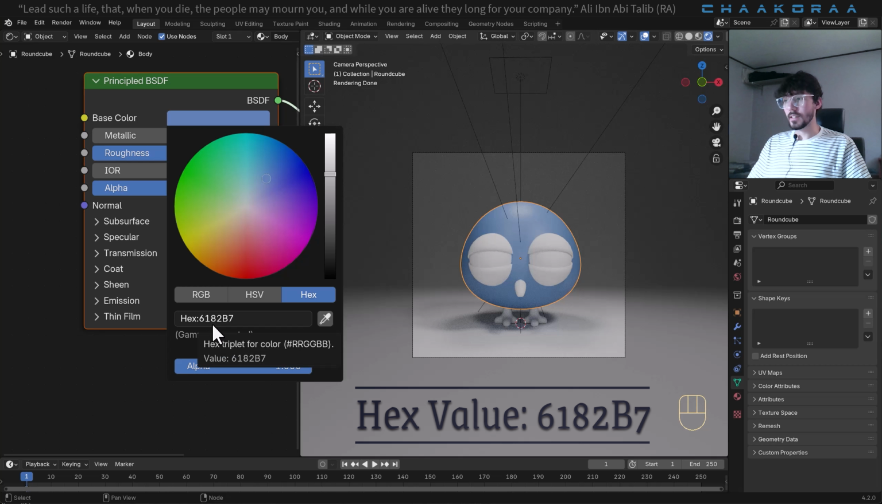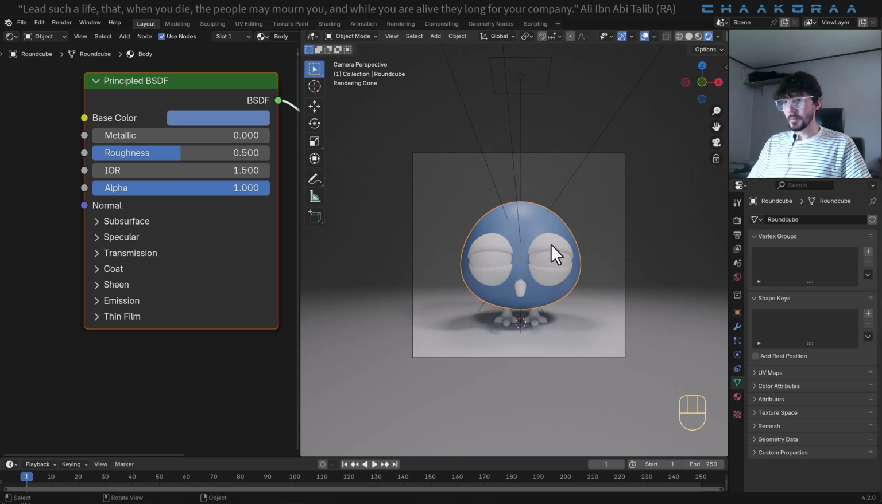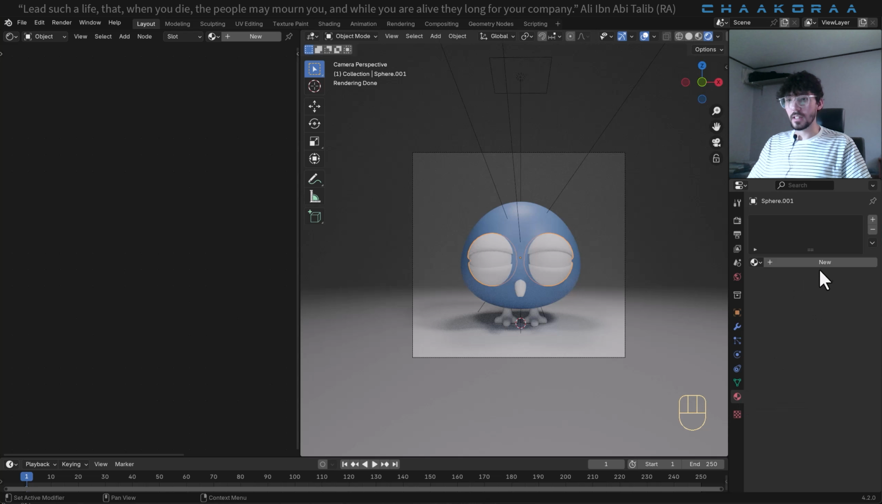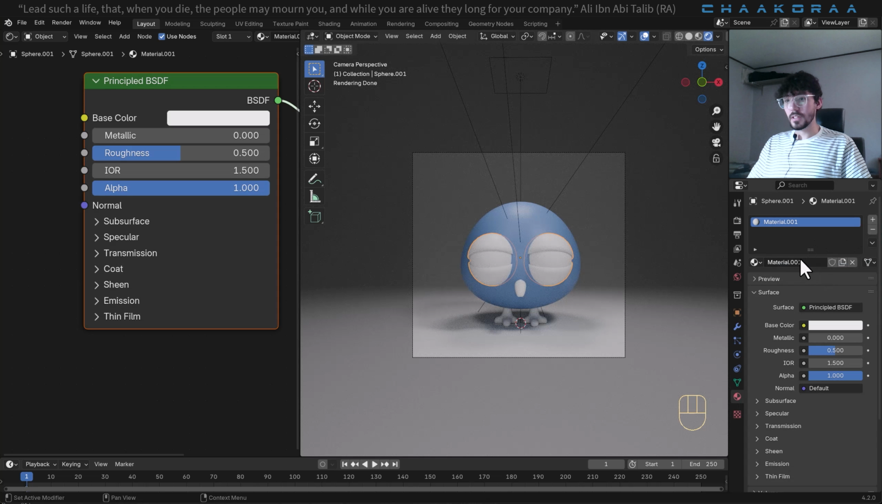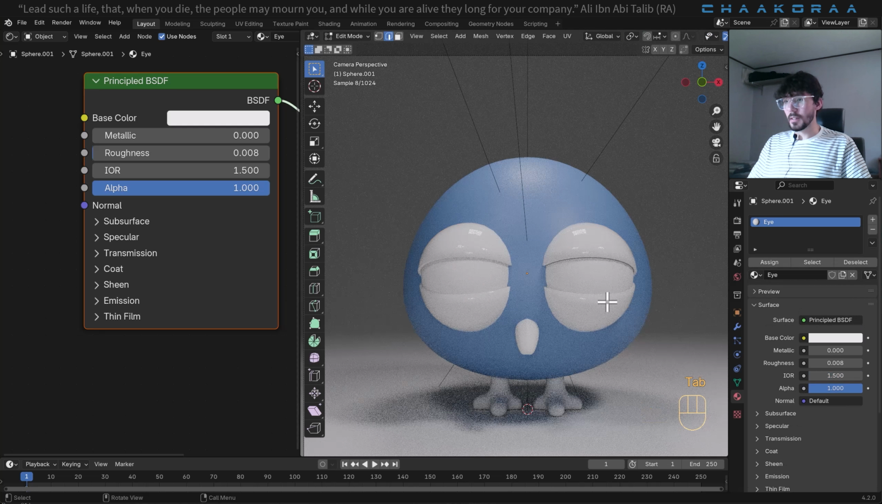6182B7. So let's come to the eye part and come to this material part and click on new. I'm going to call it eye, just the normal eye, and we're going to decrease the roughness all the way down, maybe up to 0.8, and let's zoom in a little bit and press Tab to go to edit mode.